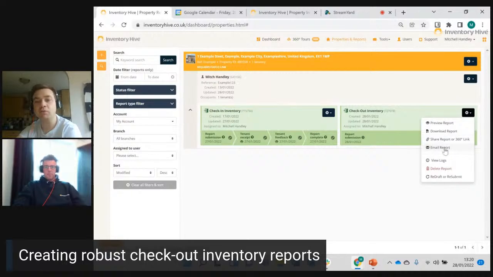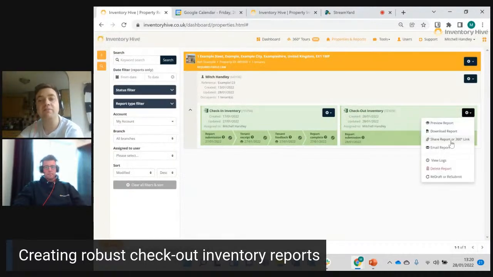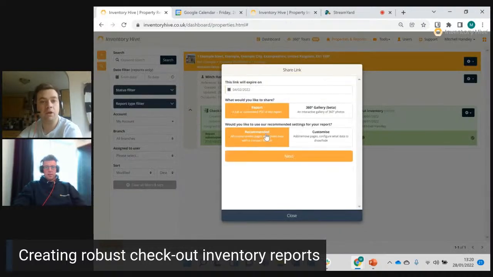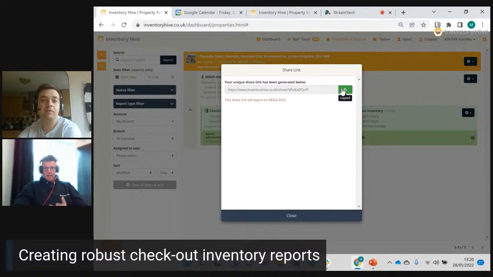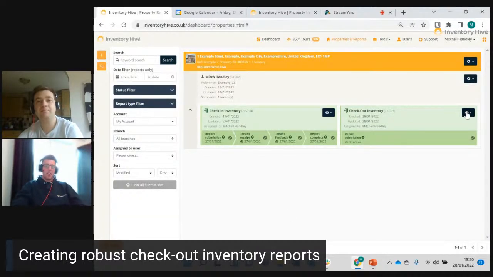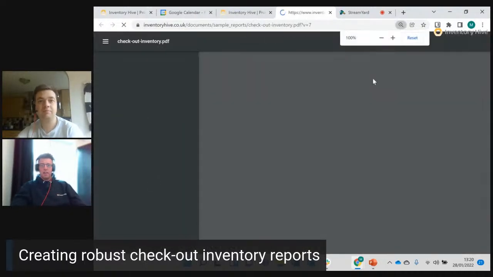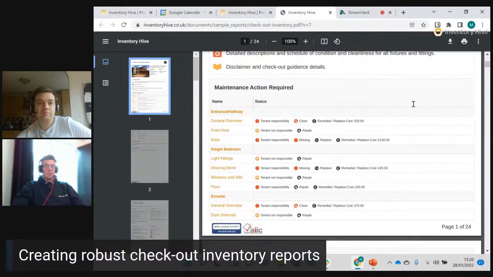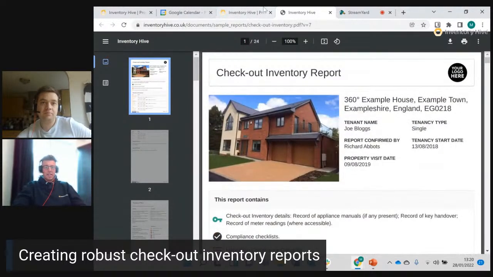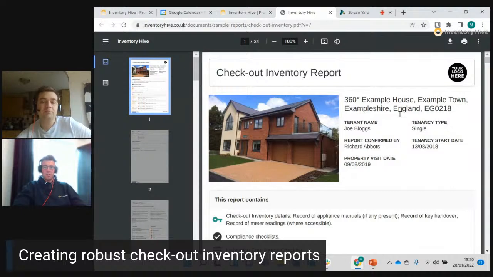You can email the report directly by just typing a name and email, or you can share it via link, via WhatsApp or email or whatever you like, really. So you can generate that link. And you still can do the traditional method of downloading it as a PDF if you want to, and store it on your own servers. But obviously, with Inventory Hive being a cloud-based software, we are also a storage solution in that sense as well. So all of your reports, unless deleted, will be on your account whilst you maintain your subscription with us.